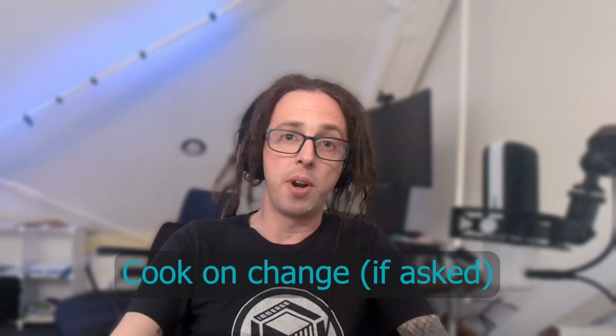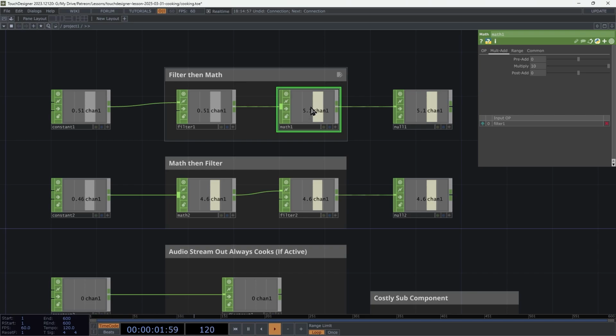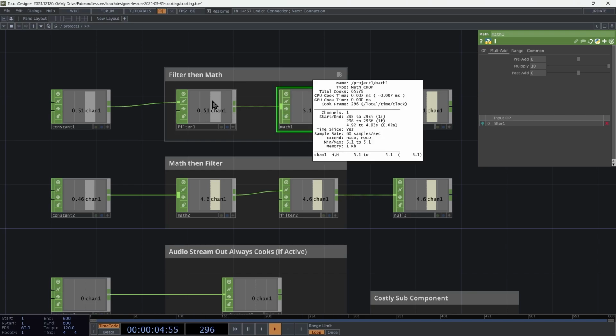The last type, and one of the most common, are operators that will cook if they're asked to, kind of like the previous kind, but only if one of their inputs or one of their parameters has changed since the last frame. And when I say changed, that also includes operators that are cooking in the current frame, even if the results they produce happen to be the same as with the previous frame. So in this example, this math chop here is cooking every frame because its input is cooking every frame. Even though right now that number is staying constant, it's still doing its calculations on every frame to produce a new value that just happens to be the same as what it produced on the previous frame.